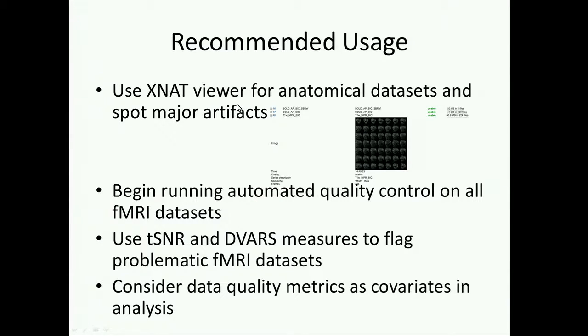So the general recommended usage: use the XNAT viewer for anatomical data sets and to spot major artifacts. When using the BIC sequences, if you've acquired an anatomical, in your sequence list you can go to the T1 weighted MP-RAGE BIC. You can click on the plus and you get an image. Click on that image, it'll blow up on your screen in your browser, and you can physically look at it. If you see ghosting or weird local dropouts, anything that Paula indicated, right away you know something's wrong, and then you can go through the rest of the data sets and inspect.